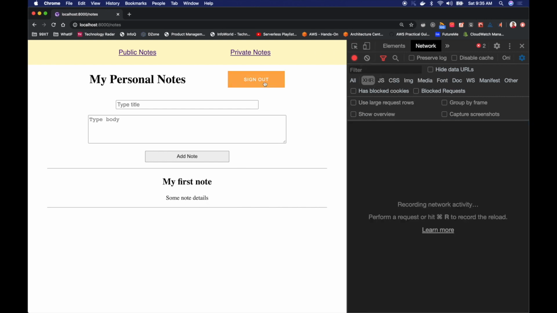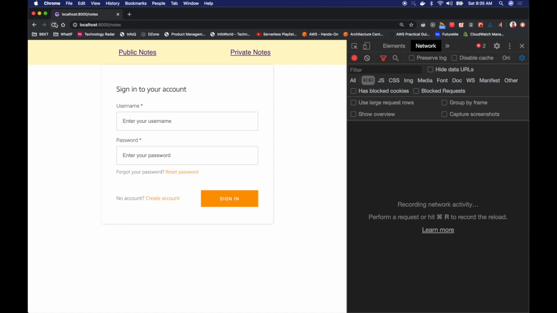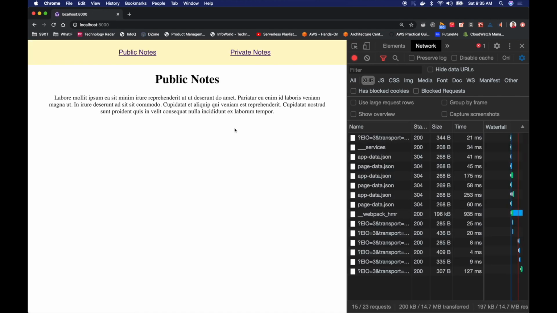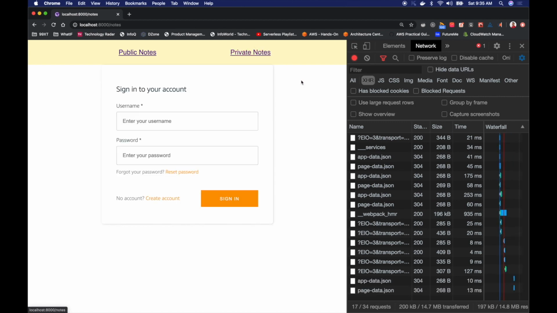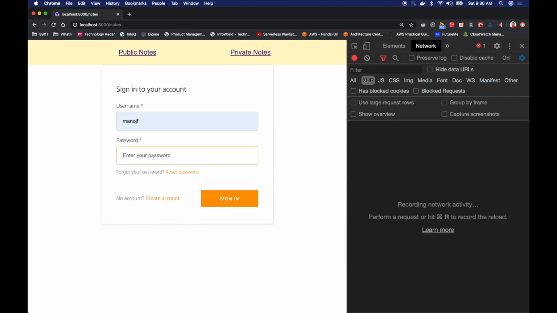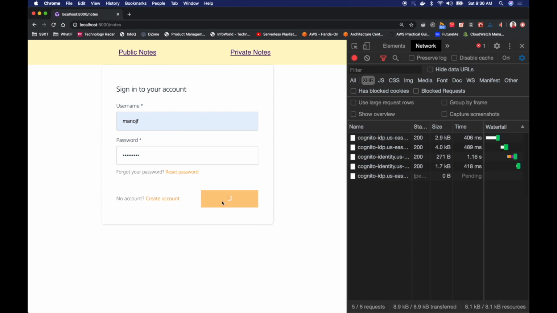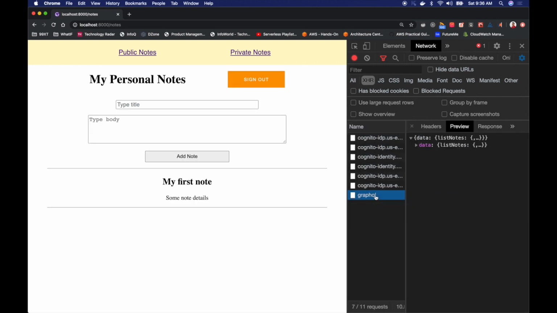Let's try that out again. I will sign out and let me go to public nodes again and do a refresh. Go to private nodes. Can you see? The GraphQL query got executed.